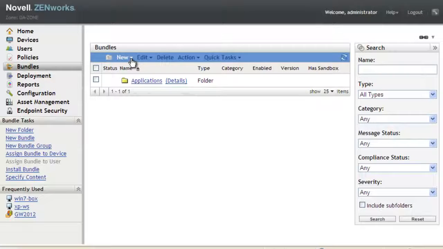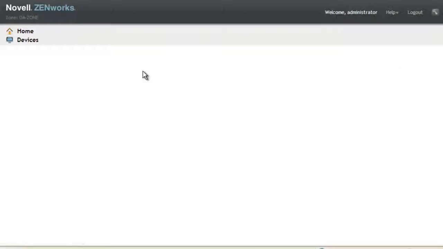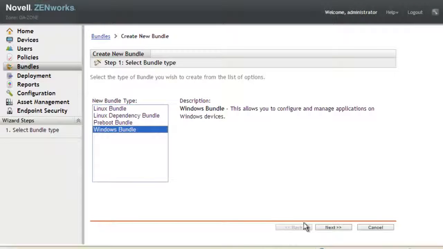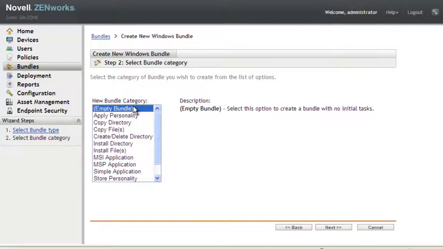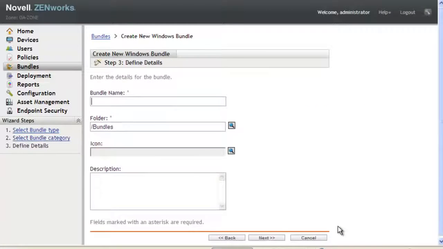I'm just going to create a new bundle at the root level here. So call it a bundle. It's a Windows bundle. And I'm going to leave it as an empty bundle because I'm going to configure several actions in it. So we'll leave it as an empty bundle. I'm going to call this GW 2012 in the bundles folder.